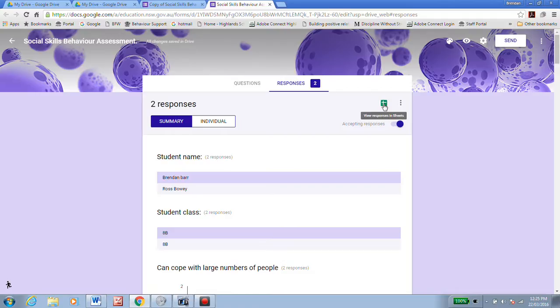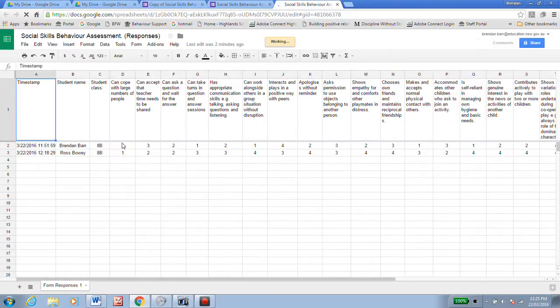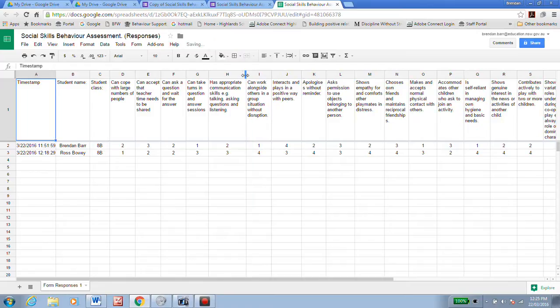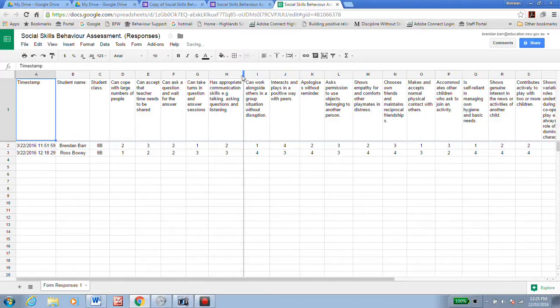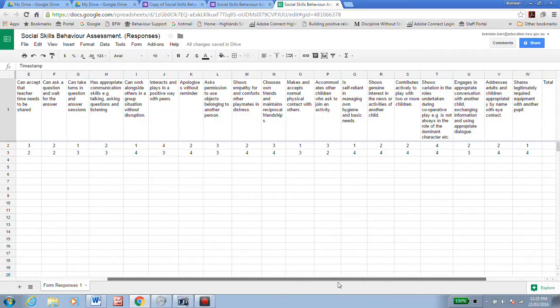Click here and a spreadsheet will be created. And in that spreadsheet, you will already see the information you have inputted in terms of students in your class. The top line will look a little bit different. It's because I've reorganised the columns by simply clicking and dragging so that the information is a little bit tighter together so it's easier to see.